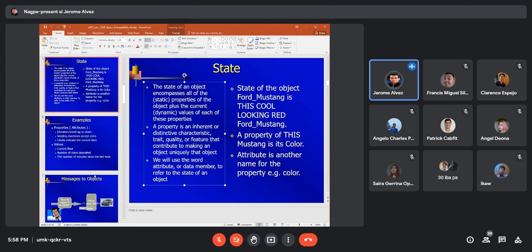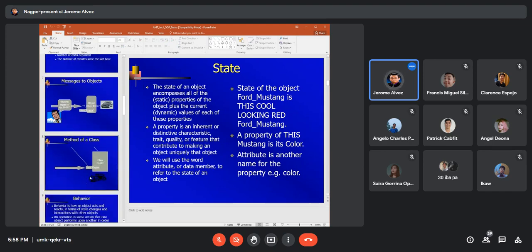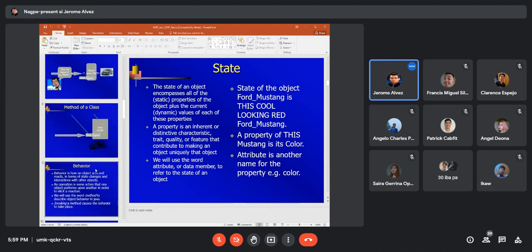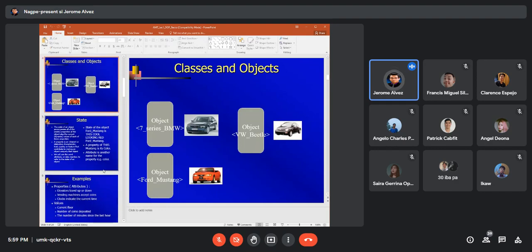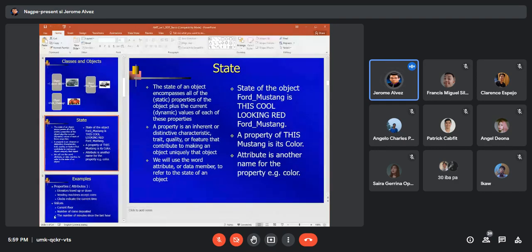Okay? So for example, kumbaga, pinapaliwanag niya dito ang state is equal to properties, and properties must be distinctive and characteristic. Hindi pwede na kung ano-ano lang yung ilalagay natin sa ating property. Okay? As much as possible, kailangan is distinctive trait, quality, or feature na kumbaga, tumutukoy dun sa object ninyo. Kung tao yan, so about sa tao yung inyong properties.